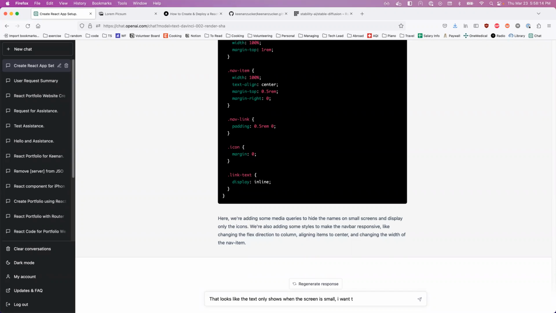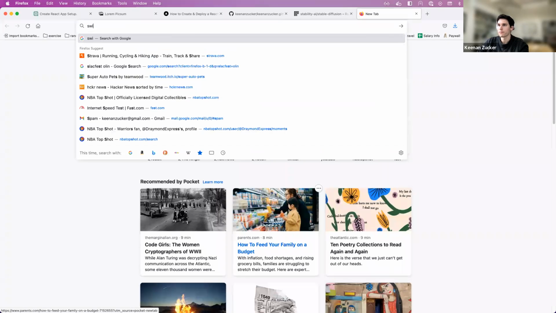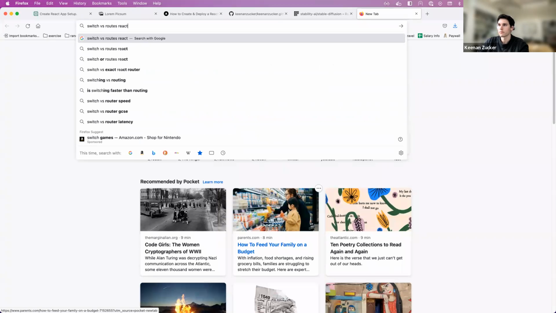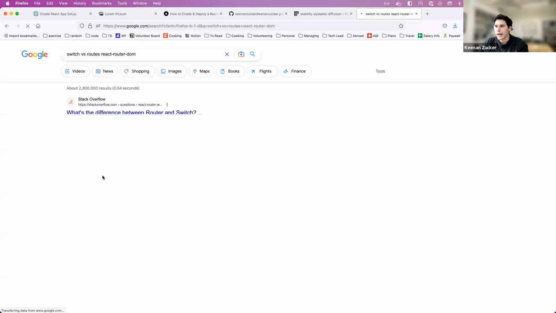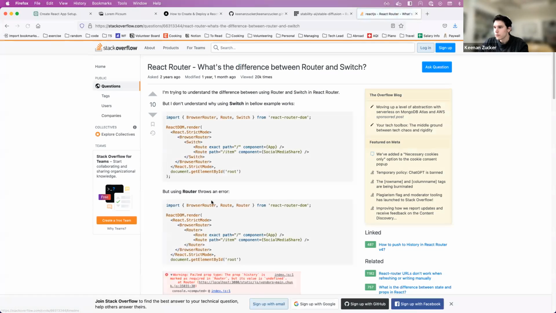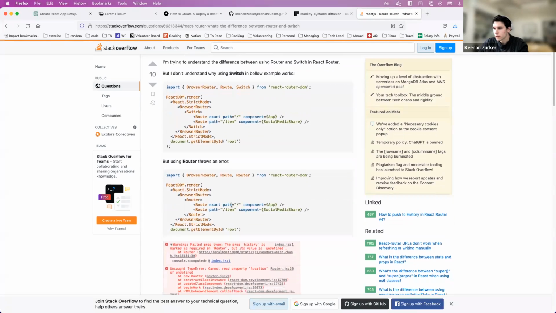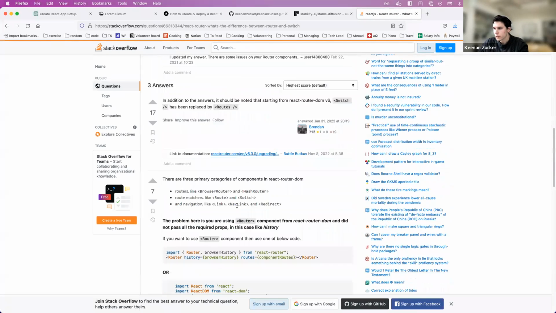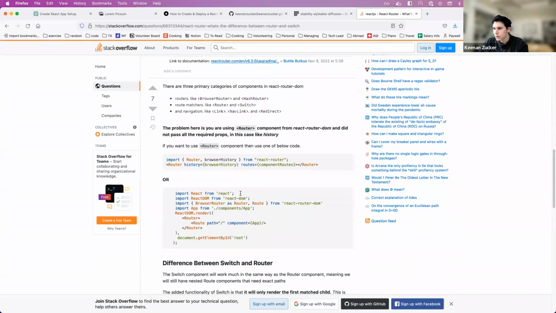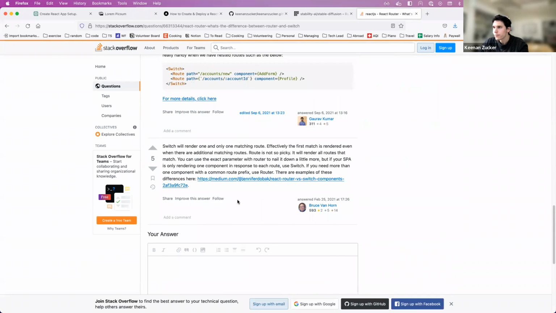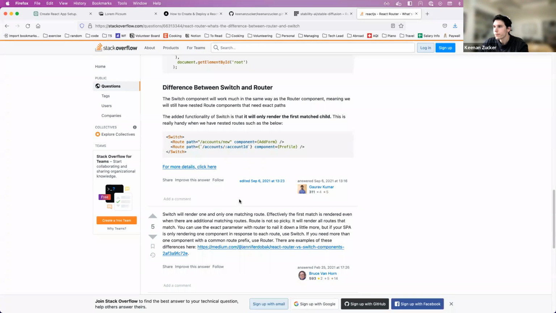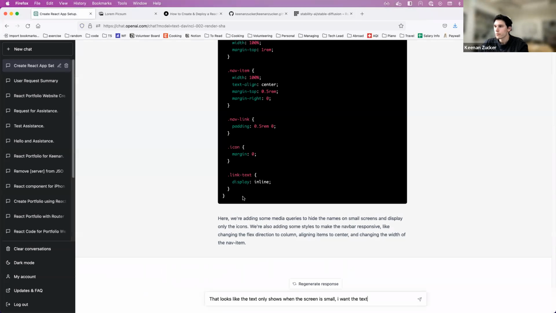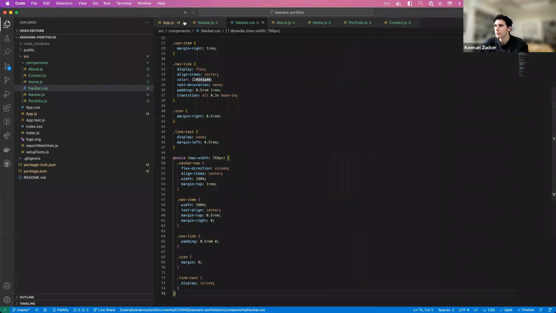What was the thing that we used? Switch versus another thing? Yeah, it's called routes. Routes. Yeah. And you can ask for the new version. That's not a good example. But I'll just show my code. It's a lot here.